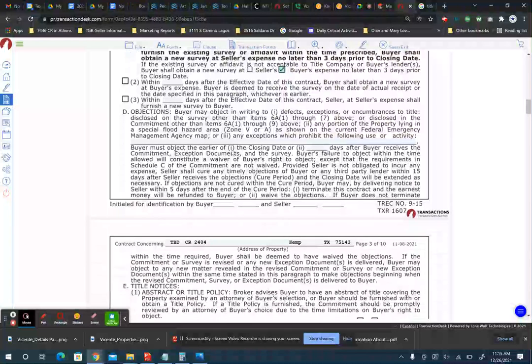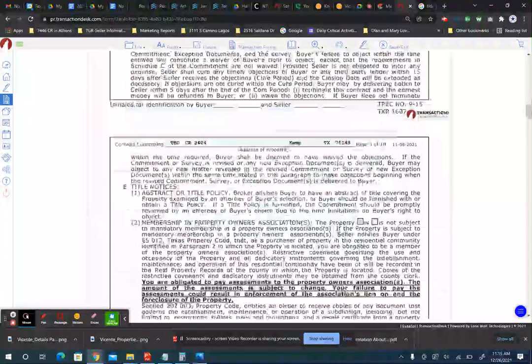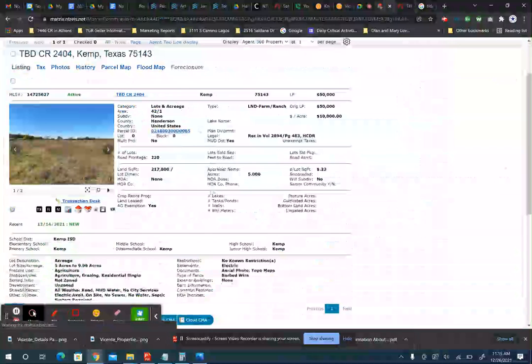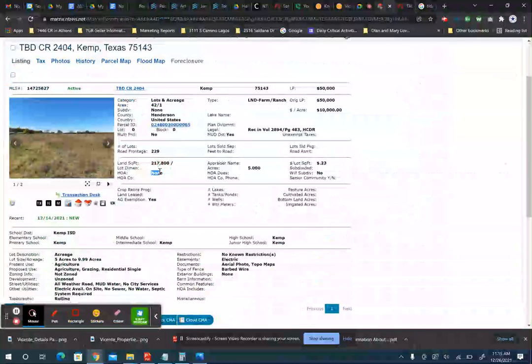Objections, we don't have any objections, and we're not going to do anything. I just leave this blank because it goes all the way to the closing date, and that's beneficial to our buyer. Property is not subject to a mandatory membership in a property owners association, and we can look down here to see HOA is none.